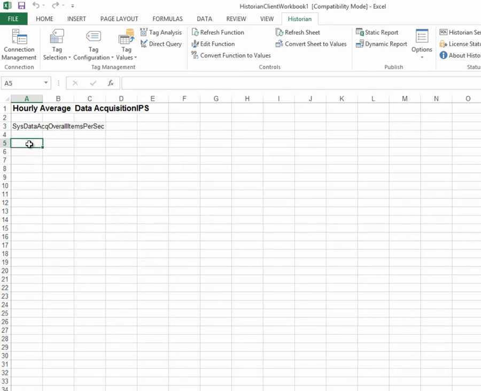Now we have our tag name, so we are going to create a time range. So here in cell A5, we are going to enter a date and time that is at least 7 hours prior to now. That would be 6/19/2014 at 6 a.m.